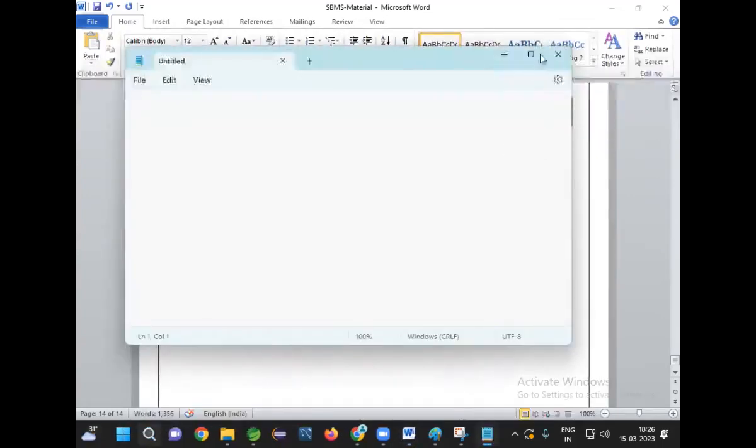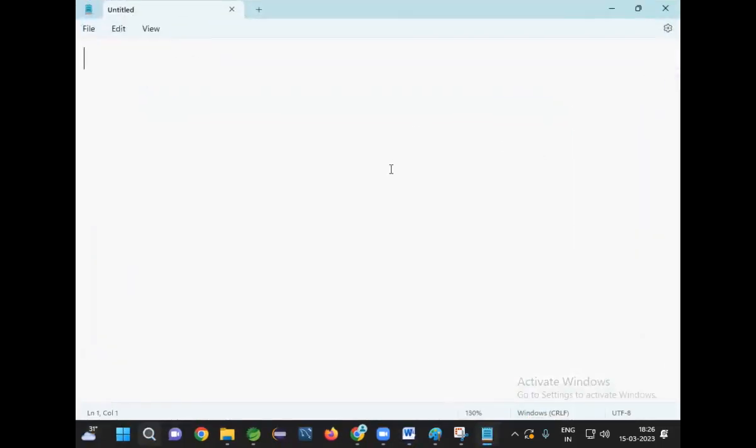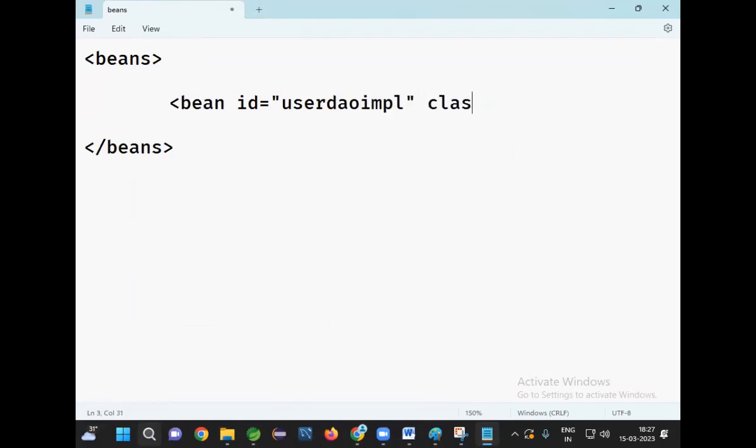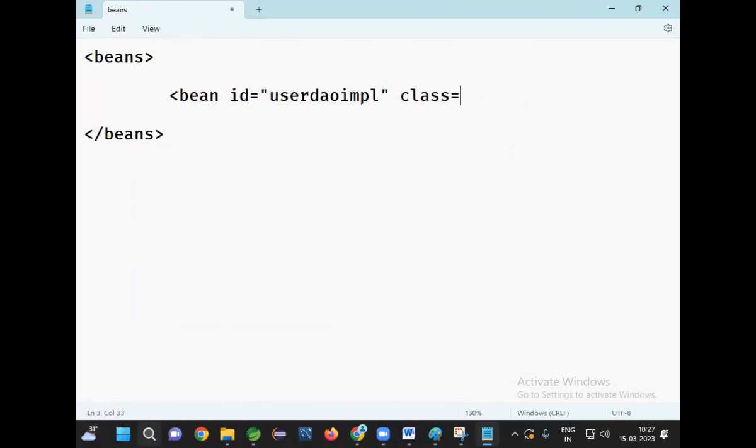So what is the root tag we are going to write first? The root tag is beans. Inside the beans, what will we write? Bean. One bean tag represents one bean definition. Bean id is equal to userDAOImpl. After the id, we should write class, which is the package name dot class name. What is my class name? UserDAOImpl.